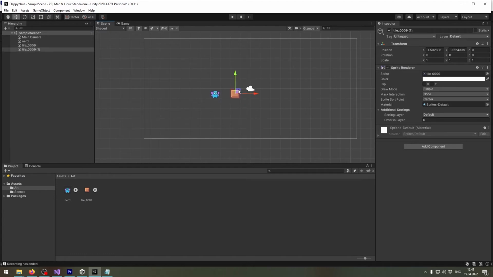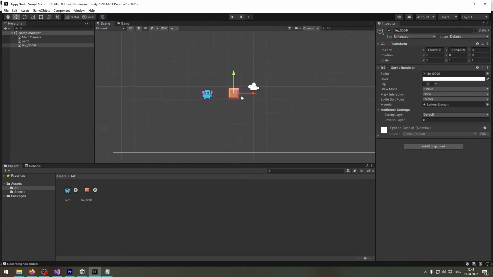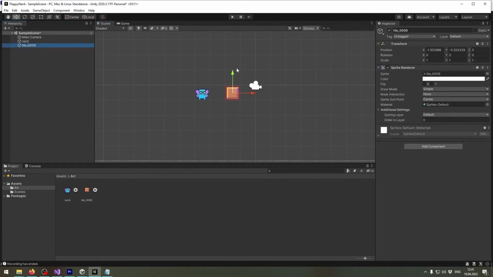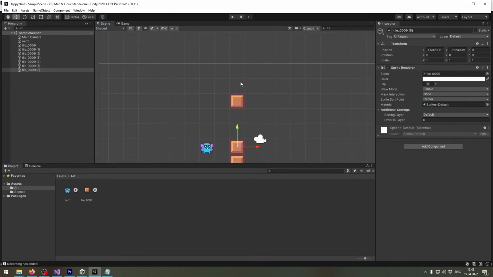So that way I can already create a level. Now I can duplicate these tiles by pressing Ctrl C and then Ctrl V. And that way you can see I can drag those tiles so I can create a narrow corridor where my nerd needs to go through.